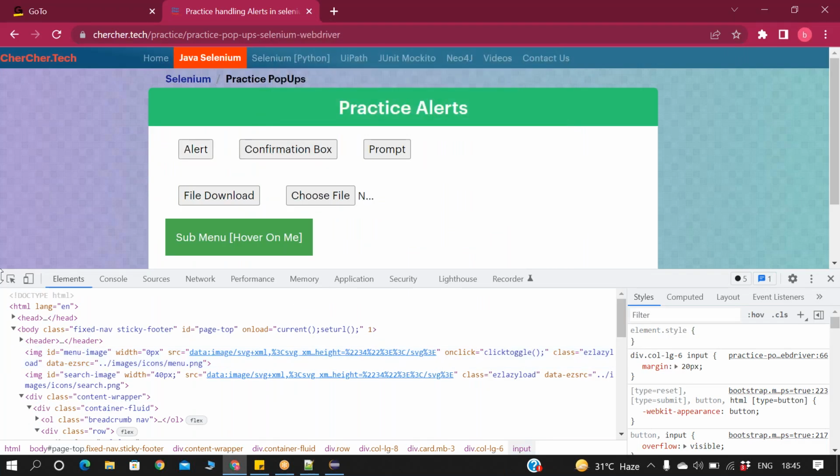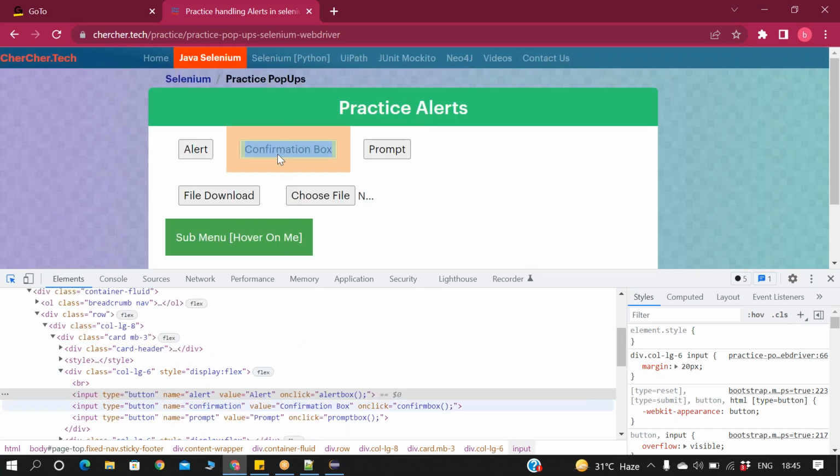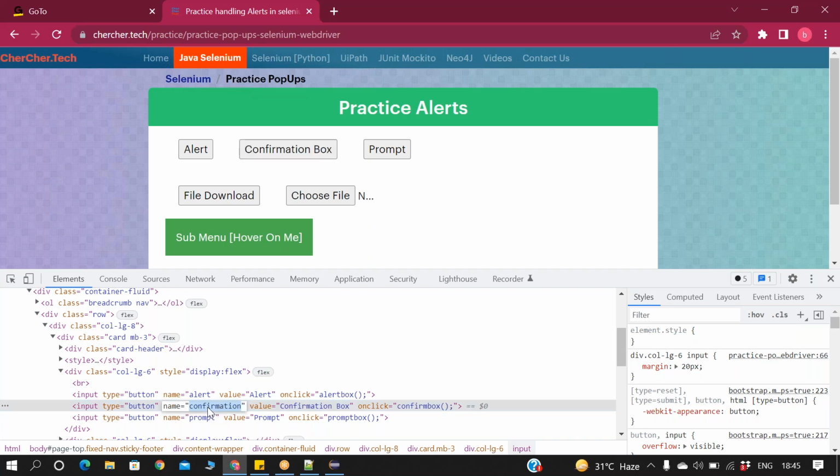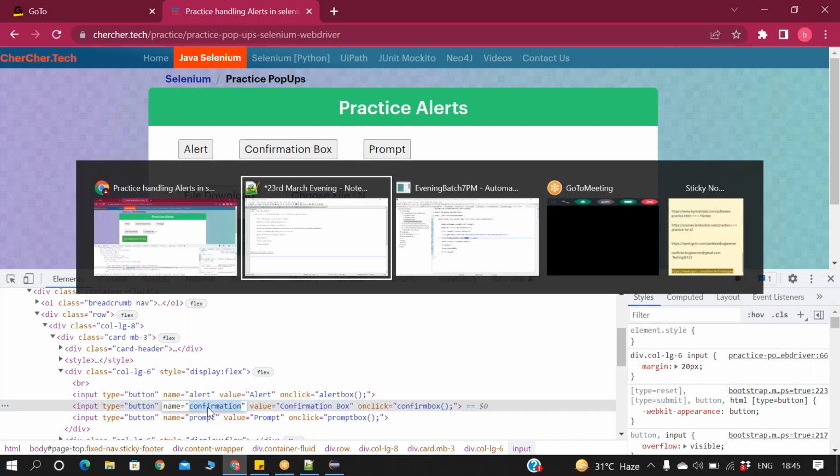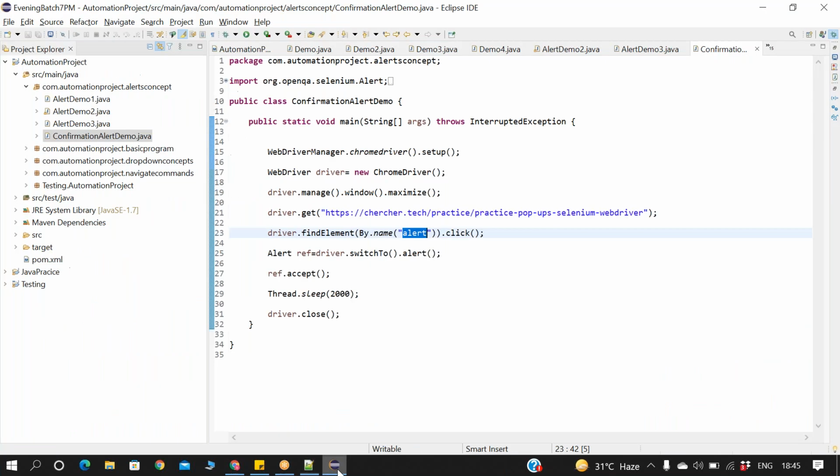We need to find the path of this confirmation alert. So, I am going to inspect this. It is going to give name is equal to confirmation. So, I am copying this. The same code, I am doing the modification. I am going to click on this method.